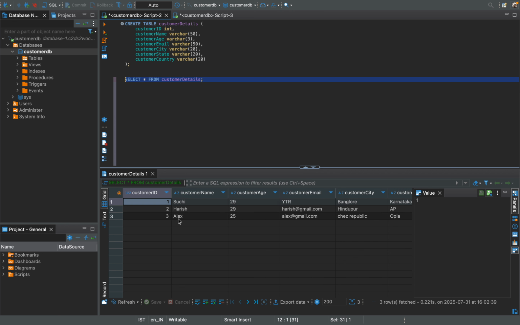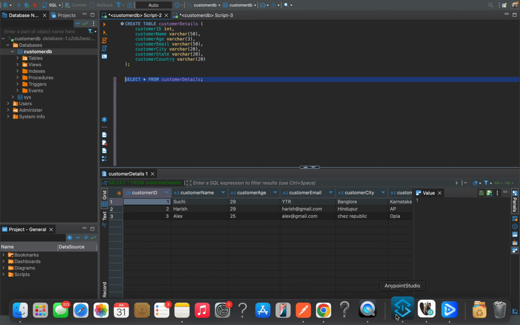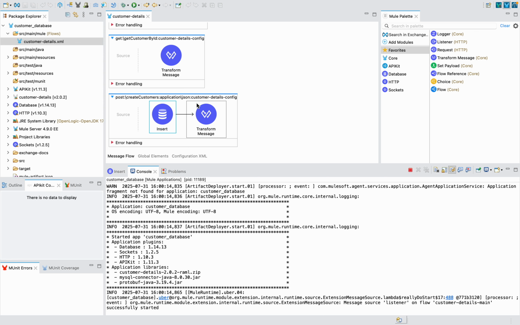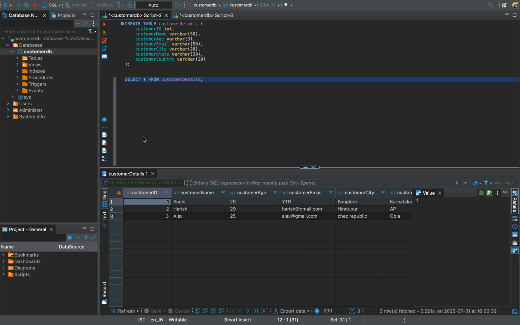Okay, so now you can see here, right? So the Alex got added here. Now we are done with our creation of the customer. Now we need to retrieve the details from the database. These details I need to capture.